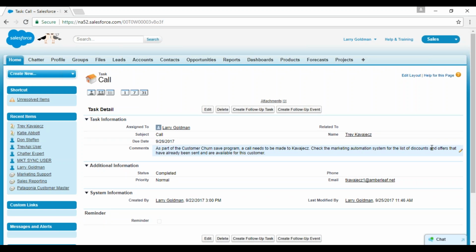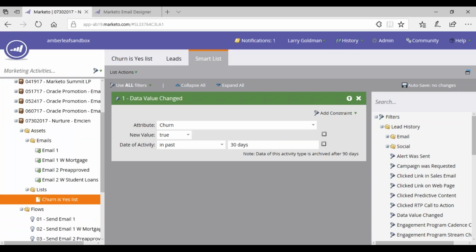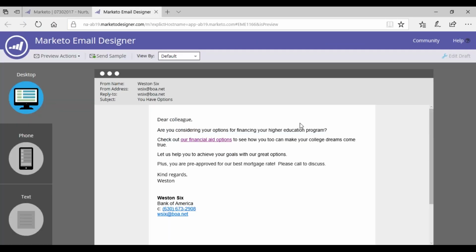So what should I talk to Trev about? How should I entice Trev with some new offers, new services, sell him without pointing out that he's a churn candidate? What can I sell him on? And the system here is telling me you've got to call him, and we know to check the marketing automation system for discounts and what we might offer to sell him or entice Trev with. In fact, if I go back over to Marketo, I can go into the content management system and I can see that we've got things about financial aid here and refinancing mortgages and student loans.